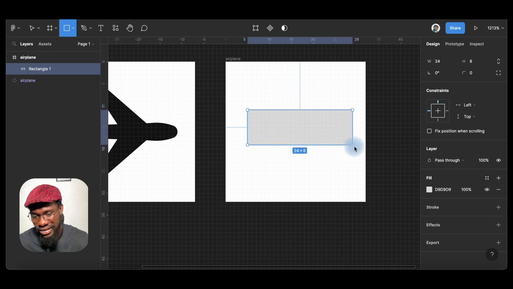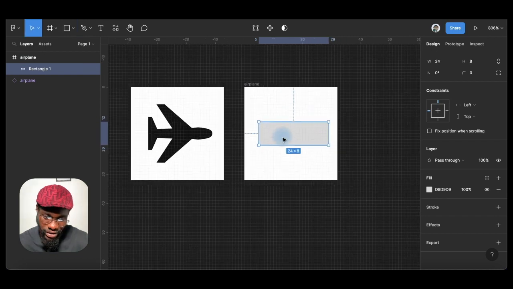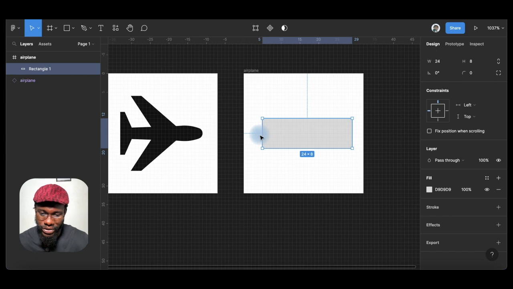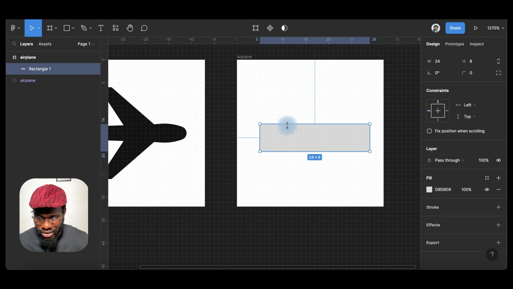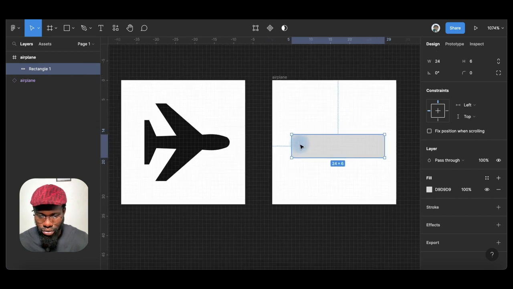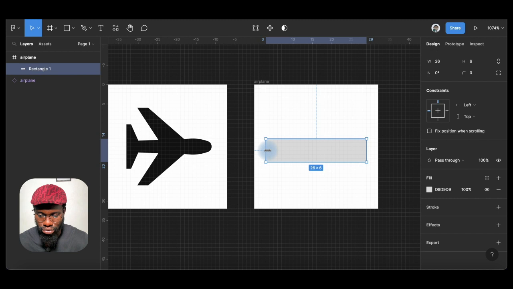So it might not necessarily be as accurate as what I have here. I just want to show you the technique I use so you can understand how these tools in Figma work, how they work in and out. So I'm just going to break it down to, let's say, six. Okay, and then the next thing I'm going to do is duplicate it.